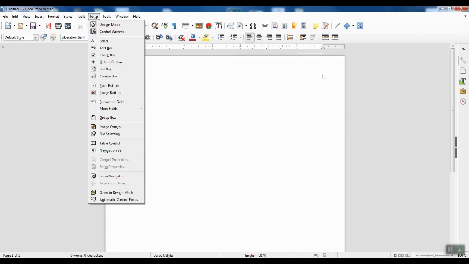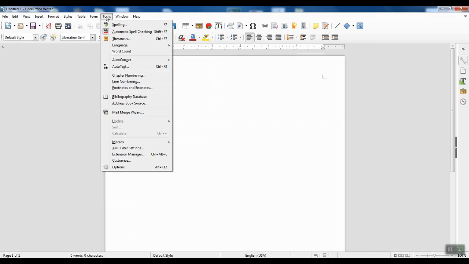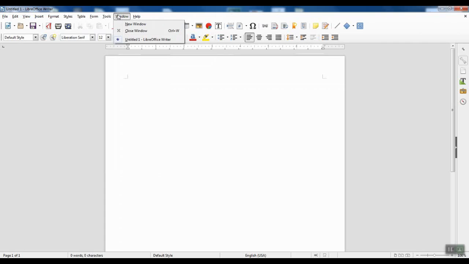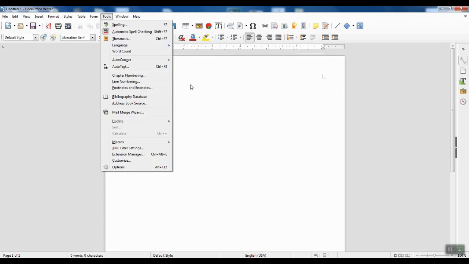There's a Form tab if you want to create forms within this document. Tools, which has your spell check, your thesaurus, all the little helpful things that you come across. And then, of course, the Window tab.